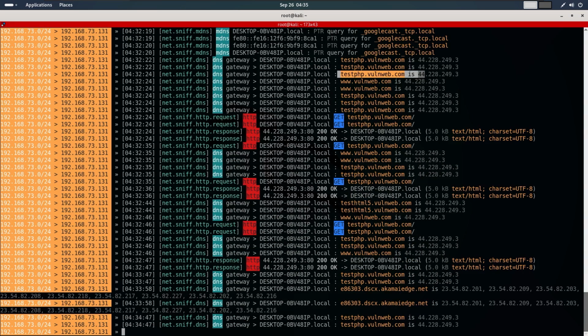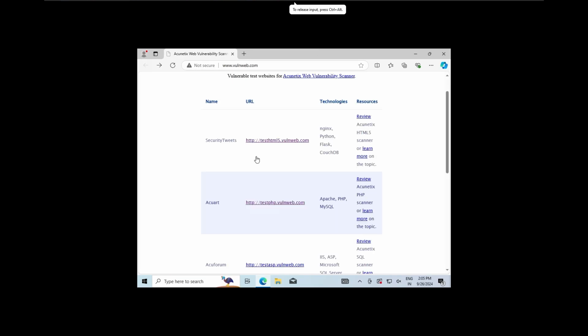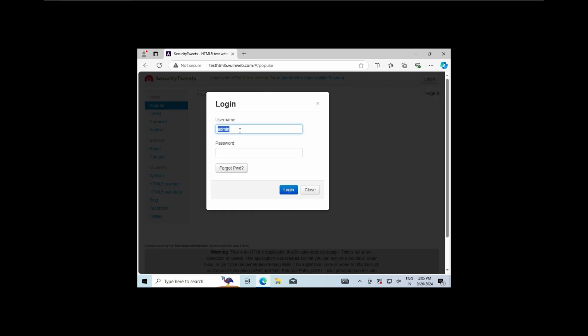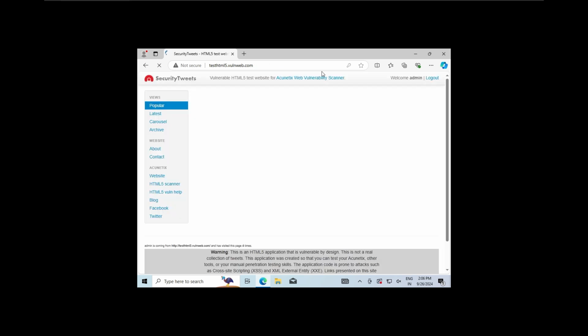Next, let's test capturing some login credentials. I will go back to worldweb.com and open the link and enter the username. I will try logging in with the username admin and password 123456789 and 0. Once logged in, I will go back to my Kali machine.